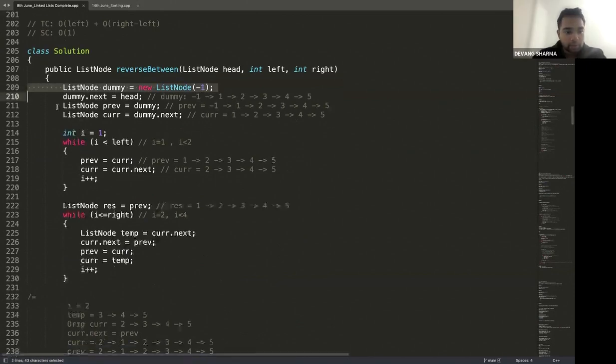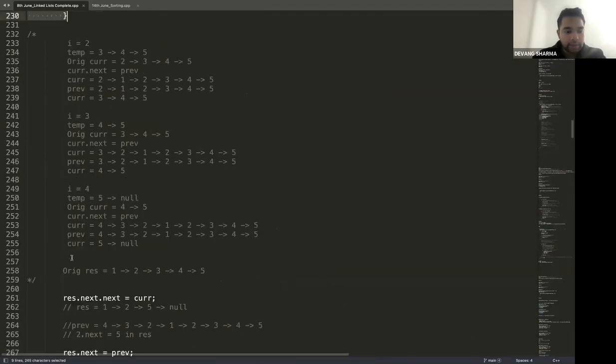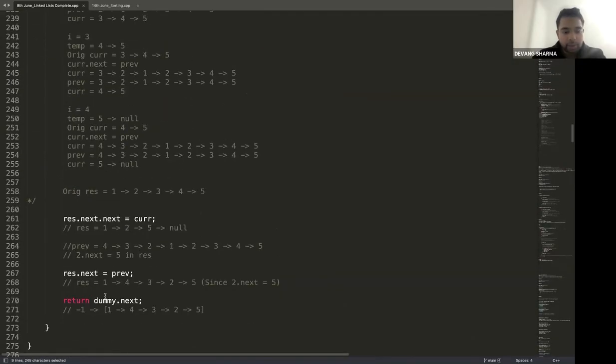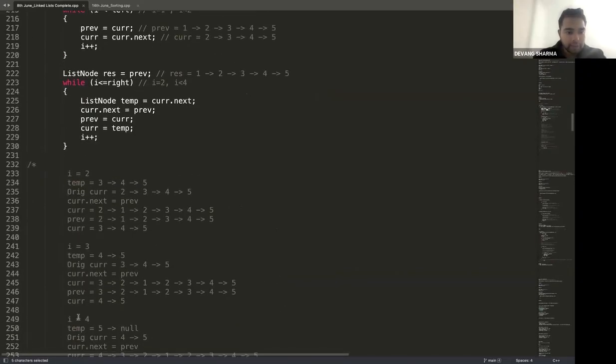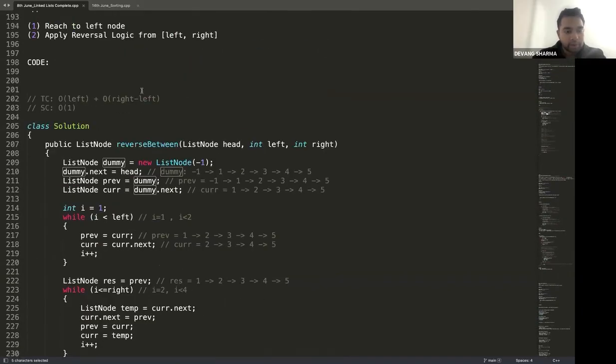I use those four lines of code. First, I go to the left, then I use these four lines of code. I do the reversal logic, and finally I return my answer as dummy.next. Why? Because I created -1 as a delimiter. We talked about each of these steps, what is happening at every step. Time complexity O(n), space complexity O(1). Technically, O(left) plus O(right minus left), so you can count it as O(right).